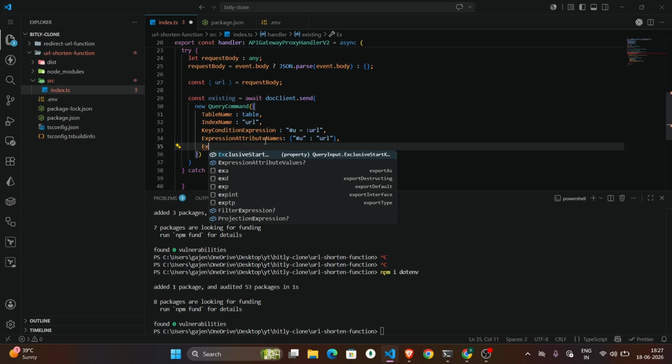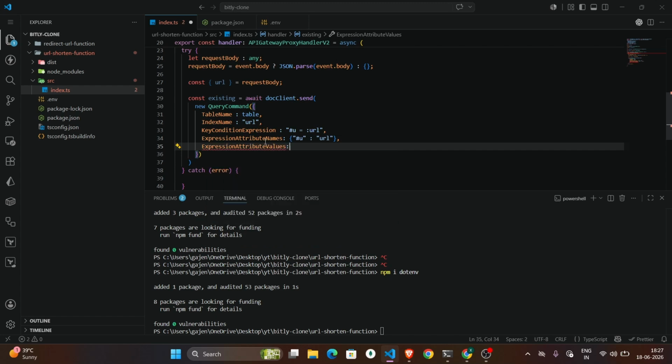Now give the value. So this colon URL value is this URL. So that's the actual value, and that's the temporary value. Search by this value. If you find it, it's just a temporary value for the original URL.